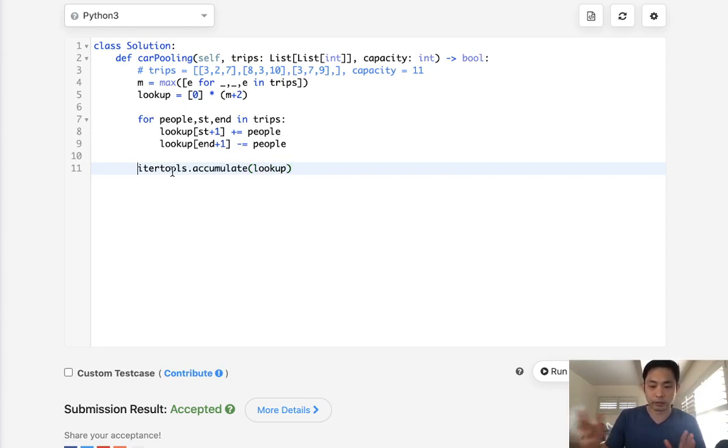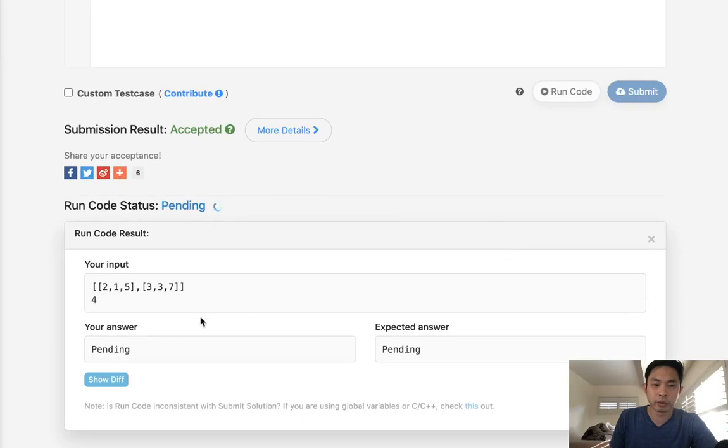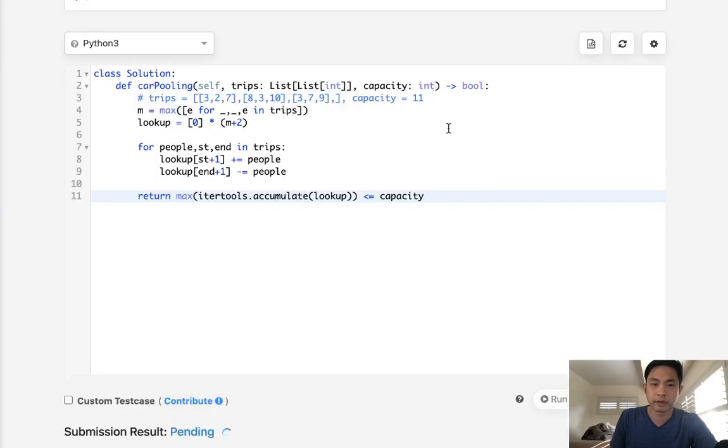If we do the accumulate sum for all, like this whole rolling sum for our array, then we just get the max, and we check to see does that exceed capacity, right? And actually we can just say if the maximum is less or equal to capacity, then yes, this would work. So let me make sure this works here. Looks like it's working. Let's go ahead and submit that.